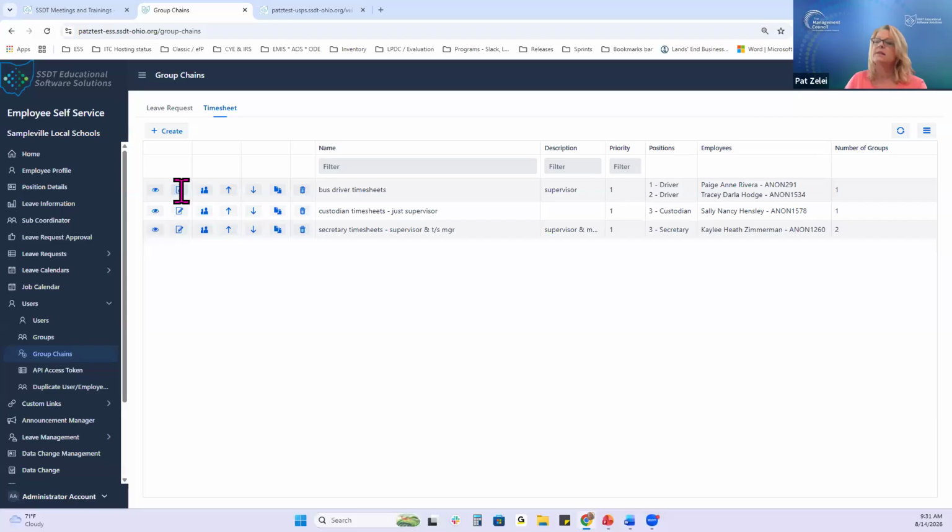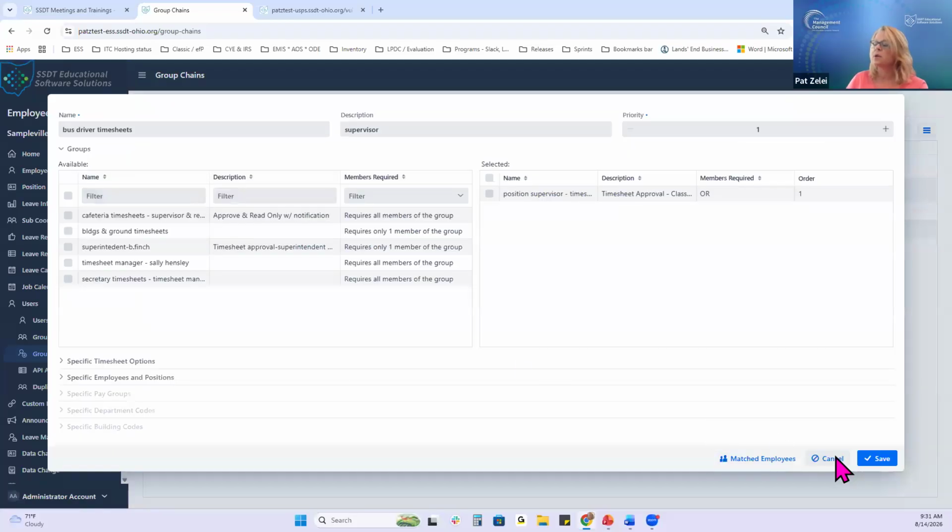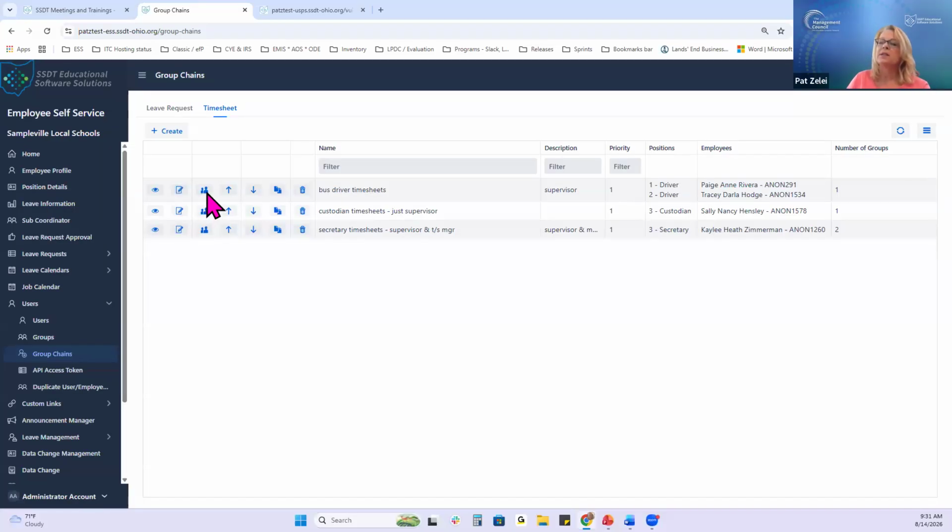The edit icon does the same thing. You can edit, which we'll talk about. This is the matched employee icon. And we'll talk about the priorities in a moment, but from the menu, you can make the priority of the group approval higher or lower. You can copy to the leave request group chains by clicking this button, and you can delete.